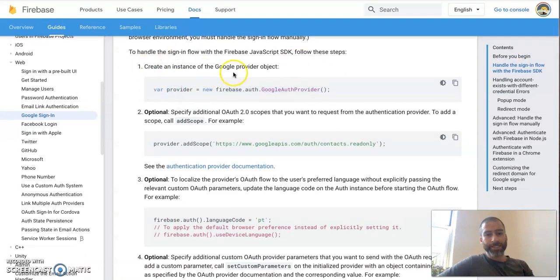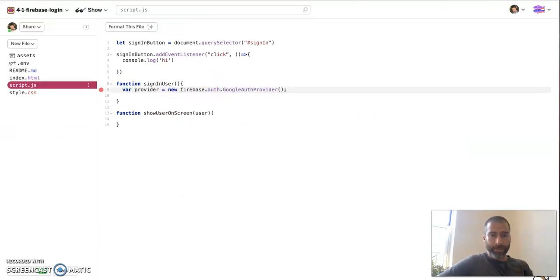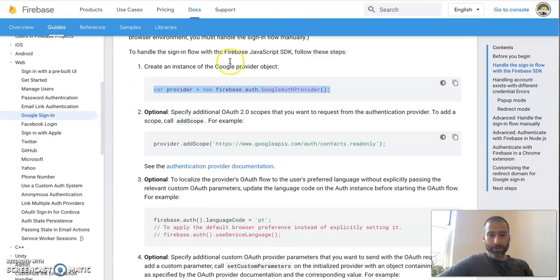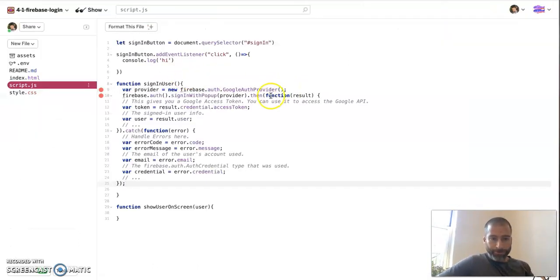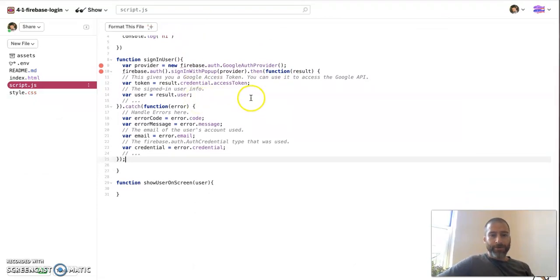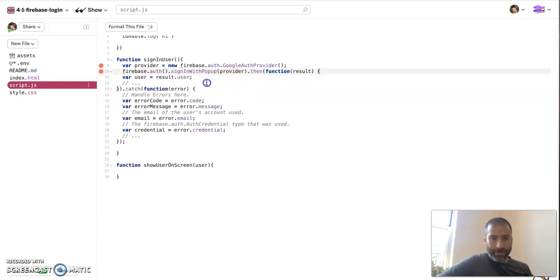So the first thing you do is create an instance of the Google provider object. Grab this, copy and paste it, and put it right here where it says sign in user. That is step one. The second thing you're going to do is scroll down to where it says authenticate with Firebase using Google. Grab all this, copy and paste it. Boom. All right. Now, a lot of this you don't even need. So we're actually going to delete this comment, the token, and the comment underneath it. And then we're just going to add in console.log user.